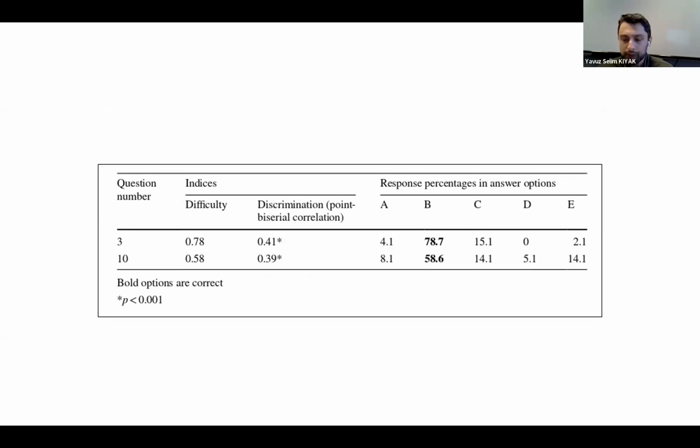But there were some problems as well. Like, as you can see, in question number 3, in the response percentages of the answer options A, D and E, you see that the students chose these options less than 5%. It means these options are not functional. We call them non-functional options. So this is a problem.